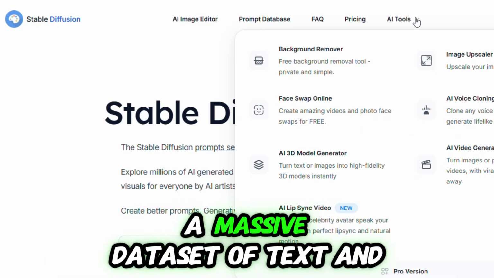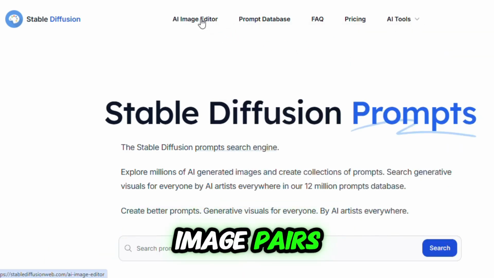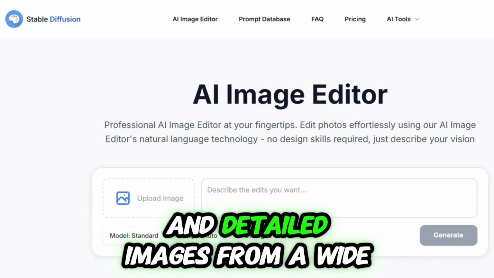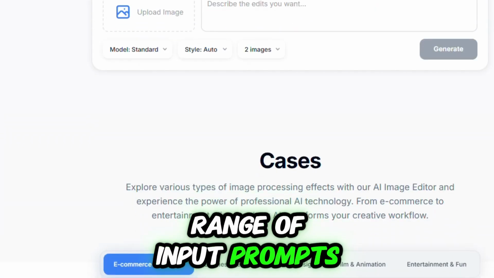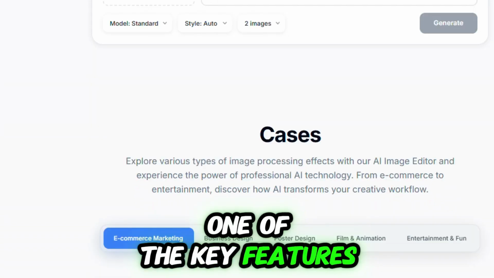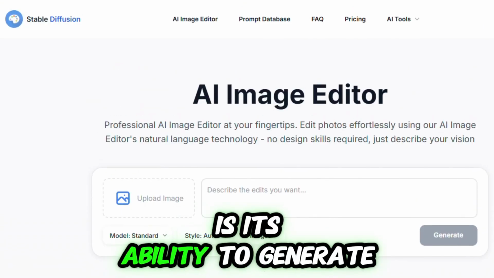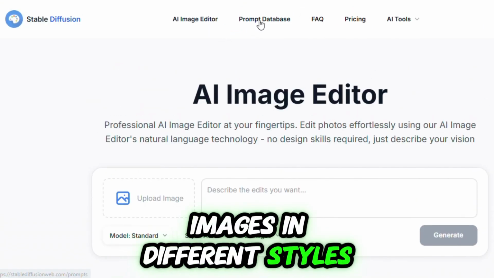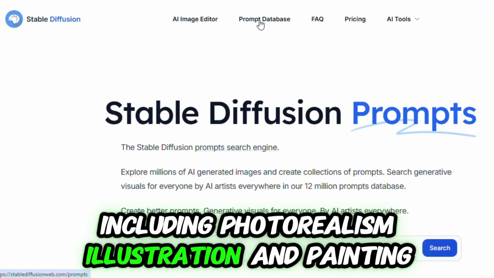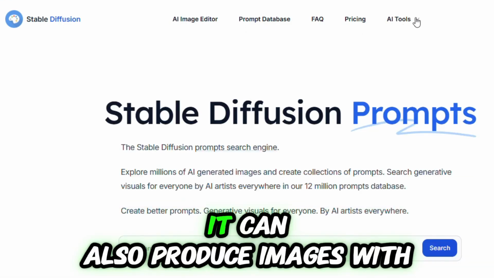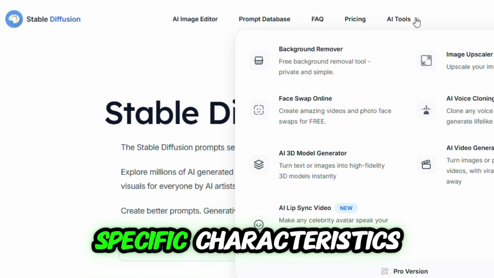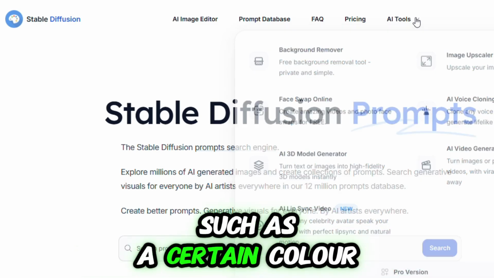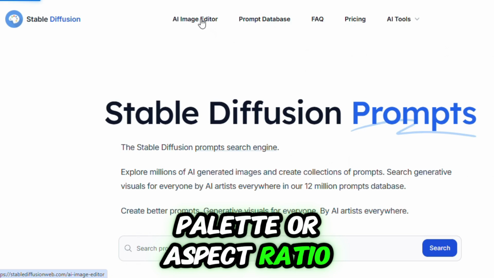It has been trained on a massive dataset of text and image pairs, allowing it to generate realistic and detailed images from a wide range of input prompts. One of the key features of Stable Diffusion XL is its ability to generate images in different styles, including photorealism, illustration, and painting. It can also produce images with specific characteristics, such as a certain color palette or aspect ratio.